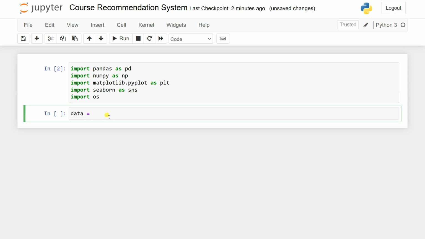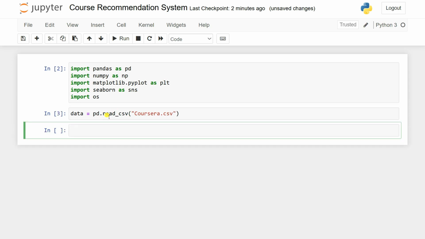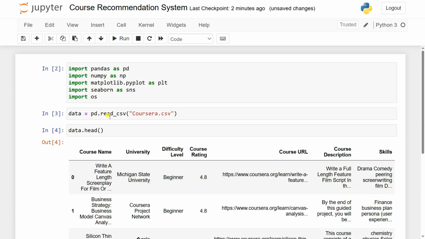So let's say data is equal to pd.read_csv, and inside that I'm going to give it the name coursera.csv. So our data is loaded, and you can simply show it. Let's say data.head, and then you can see how the data looks.